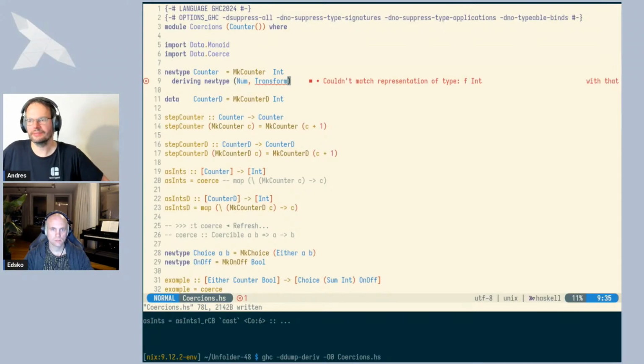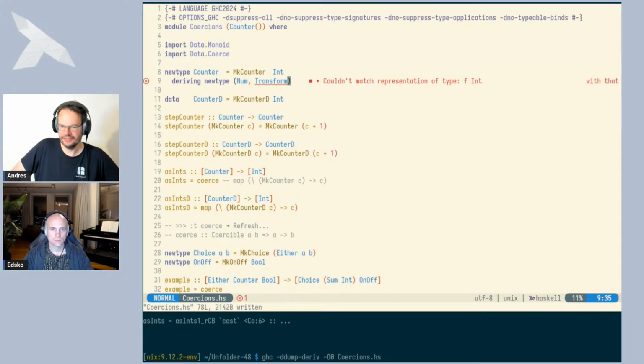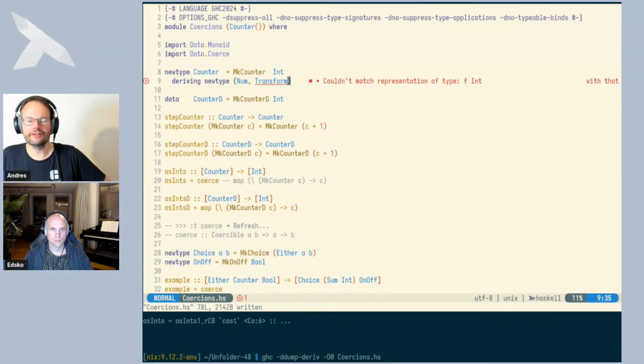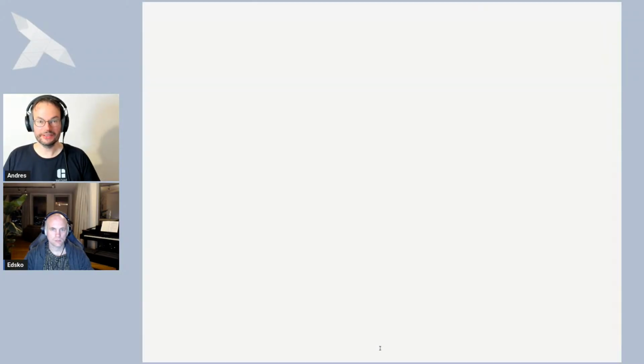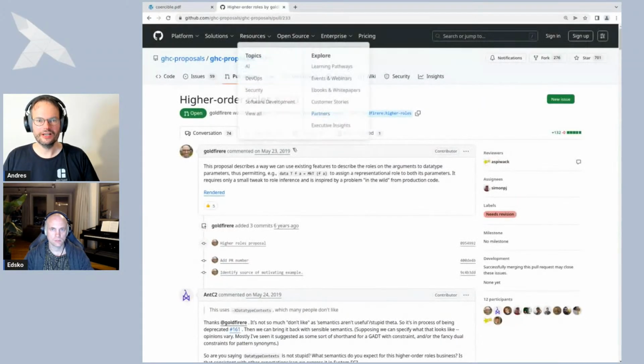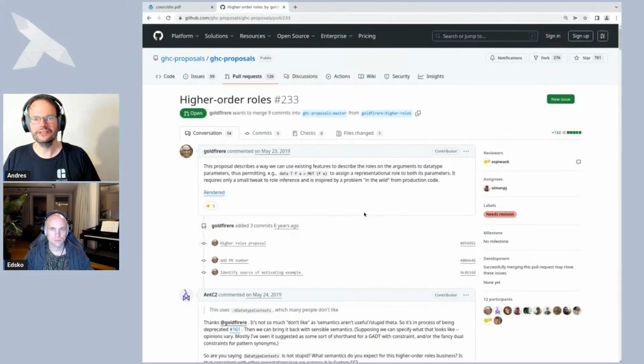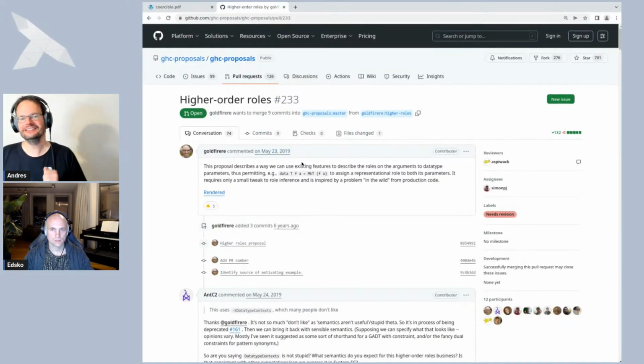And there are a couple of type classes in the Haskell ecosystem that suffer from this problem as well, and are therefore, unfortunately, not easily newtype derivable. There are some libraries that help you work around this on Hackage. There is also a GHC proposal from some years ago even, about higher order roles, from 2019, which is still open.